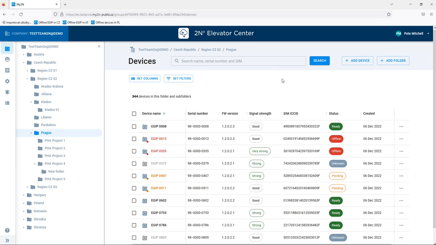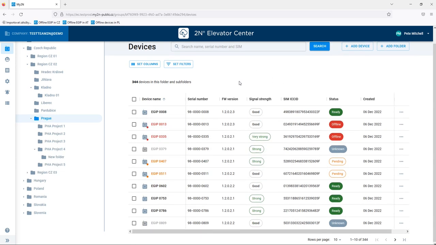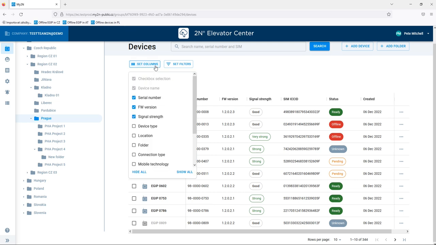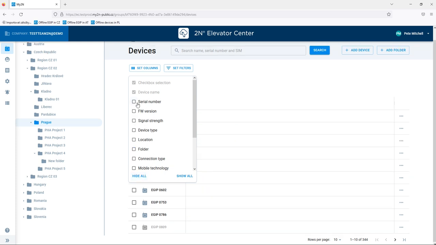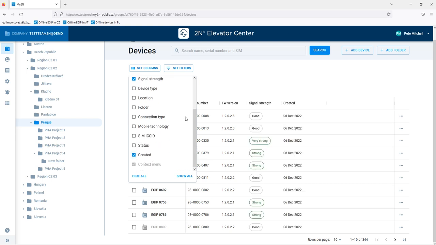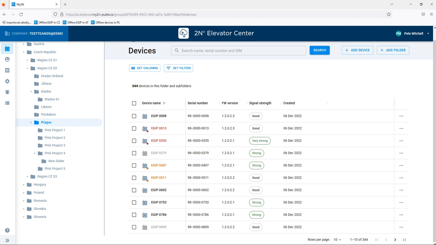The other main part of the devices page is the table with added devices. Click this button to change the visibility of columns. The user can choose to show all columns, hide all, or view only certain ones. The first column, device name, and the last, context menu, cannot be altered. The user can also change the order of columns by moving the column name header.